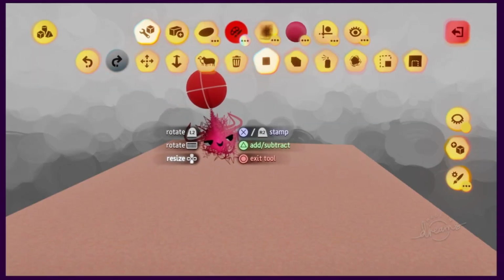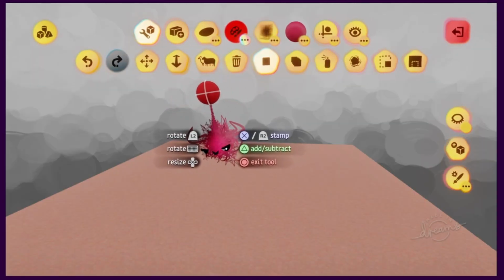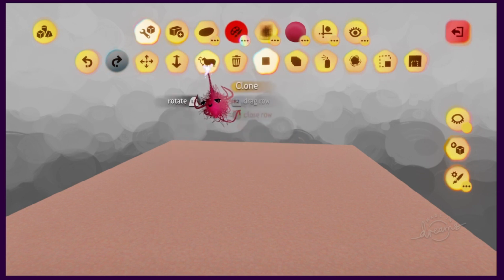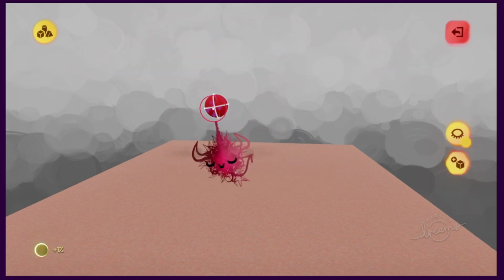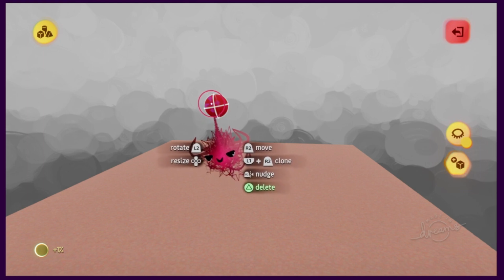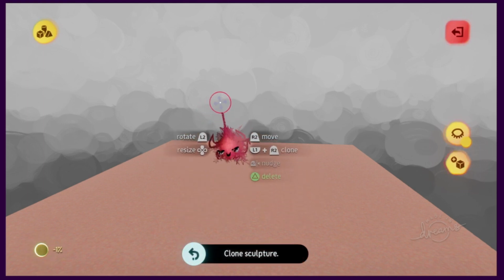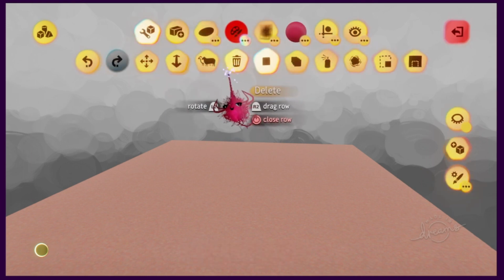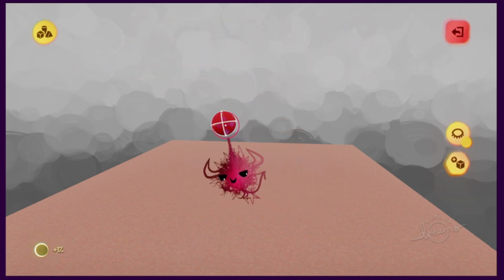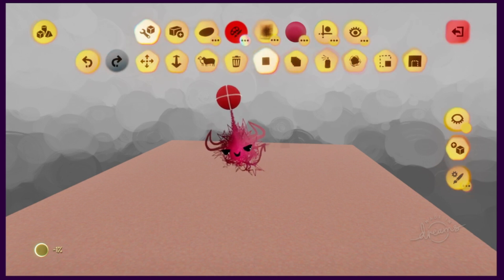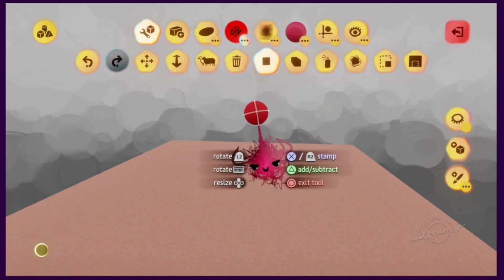Next on the list is the clone tool. And the clone tool is useful in the menu, but there's also a shortcut of L1 plus R2 for cloning, so you don't really need to use the clone tool at all either. Next is the delete tool. Like some of the other tools, you can just press triangle. There's a shortcut for deleting.